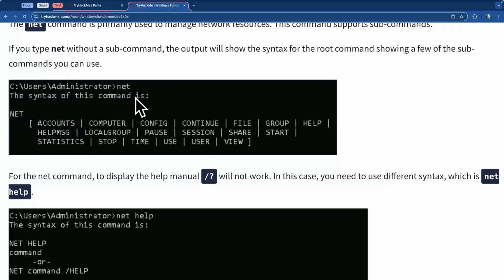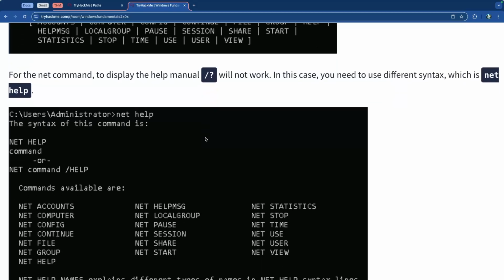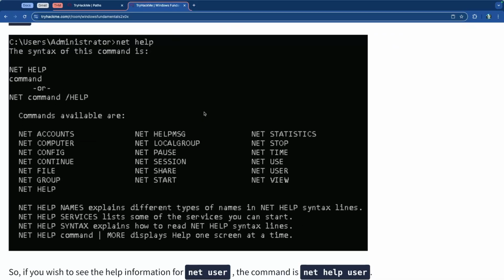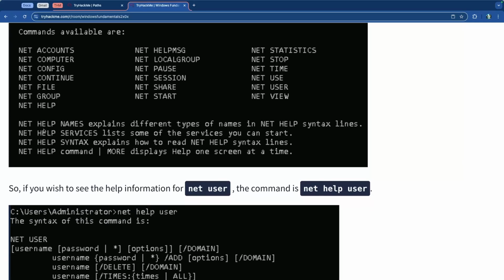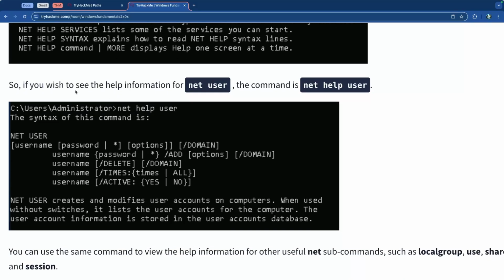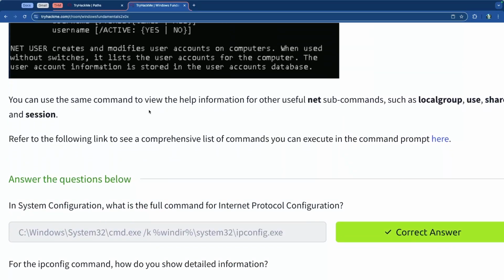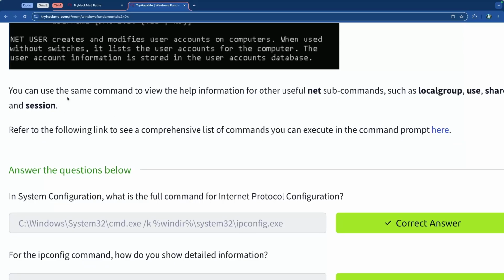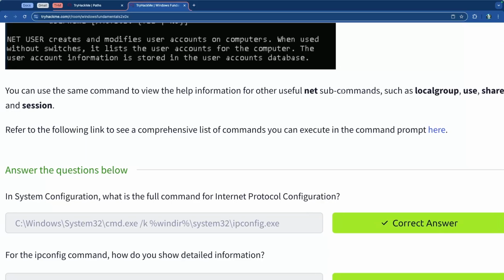But when you type in net right here, it shows you what the options are, and one of them is help. So you can do net help, and it'll bring you the help menu, and then it brings all the various options that you can run, and it'll tell you what it actually can do. So net help names explains different types of names, net help services lists the services, and so on and so forth. So if you want to see the help information for net user, the command would be net help user, right? And that's essentially it for the series of commands that we have for the CMD. We can get the help information for other net subcommands like localgroup, use, share, and session.